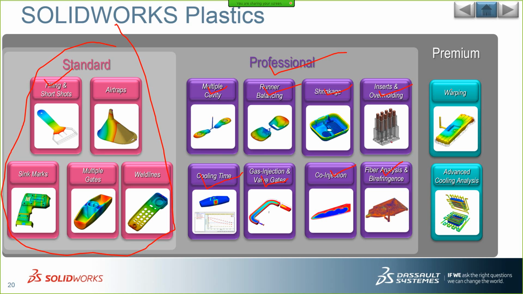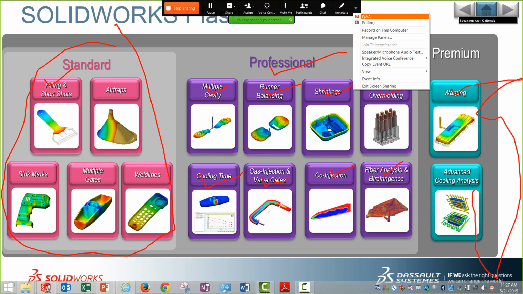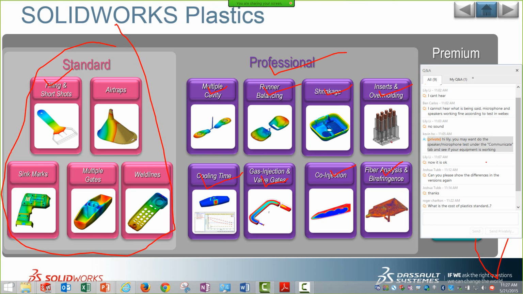And in terms of premium, we can simulate warpage. Typically once the part comes out of the mold, there can be a certain amount of warpage in the part that you can understand. There is also advanced cooling analysis, for designing the cooling lines inside the mold. You want to decide what the appropriate design of the cooling line should be such that the part or the mold maintains a certain temperature. You can understand that using this advanced cooling analysis. So this is the product capability, I would say. Let me scroll through the other questions.